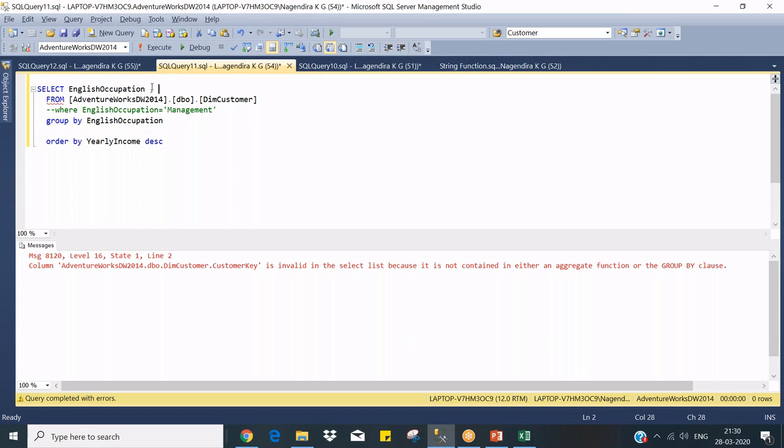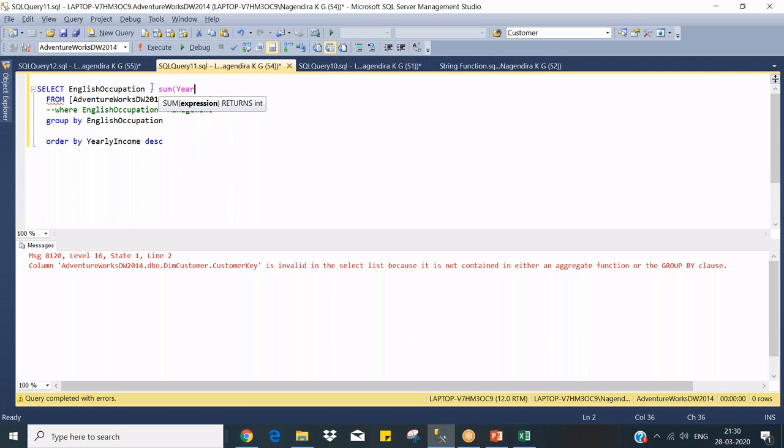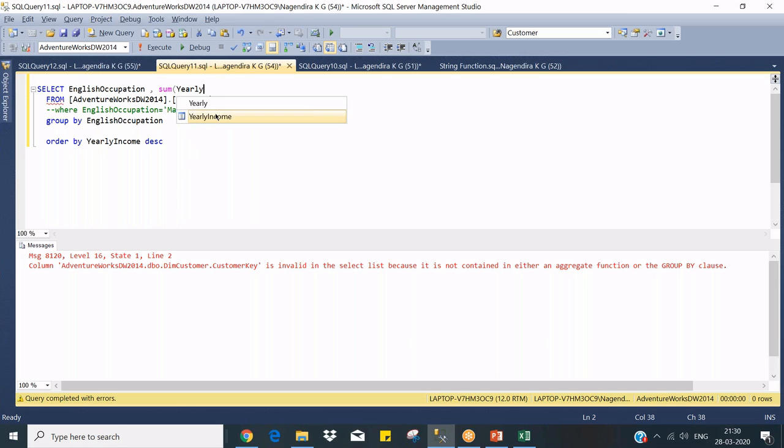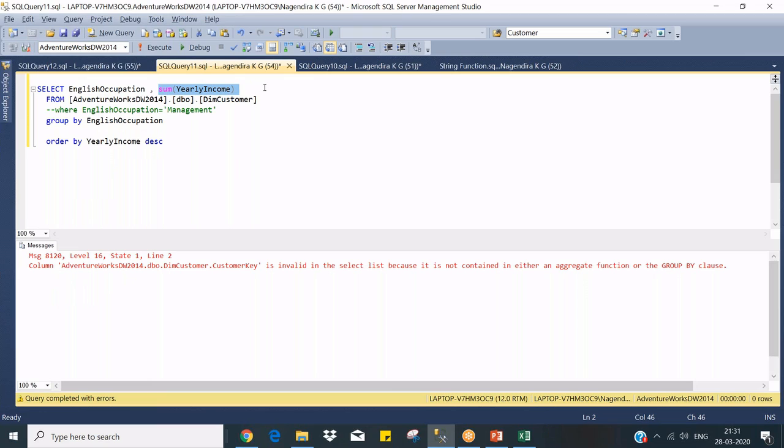Now this is incomplete. What aggregation do I want to perform? I want to perform sum based on yearly income. As you see, this is the derived column. I'm using a function here. Similarly, we used string functions yesterday, like is null; the same thing applies. So you need to give an alias name. So I will say total occupation income.